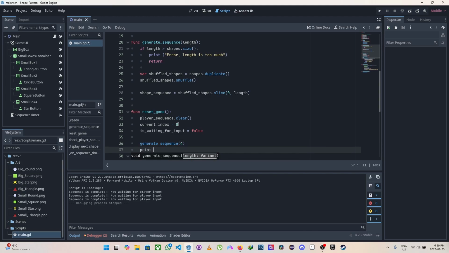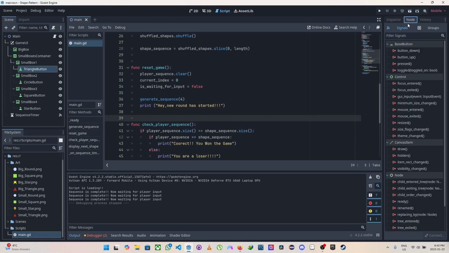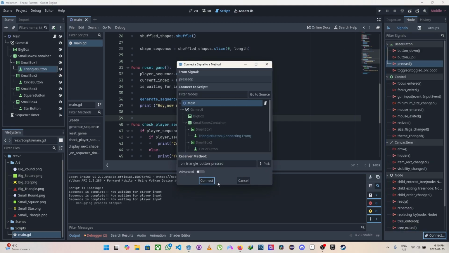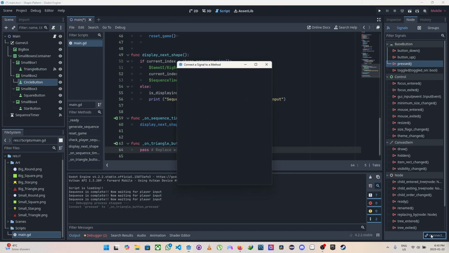Then print something like, hey, new round. Sorry, I'm having so many typos today. New round has started. Okay, good. So let's save it. And now we will make connections between these buttons to the code. Just click on the triangle button, node on pressed, connect. Do the same thing for the circle button, on pressed, connect.